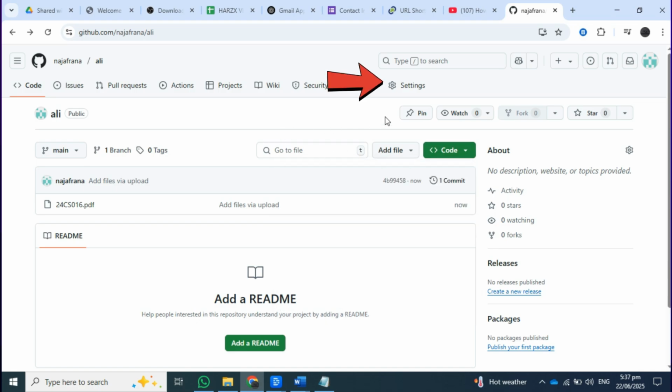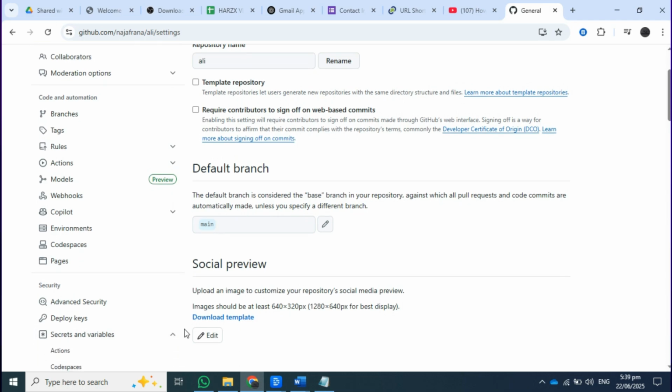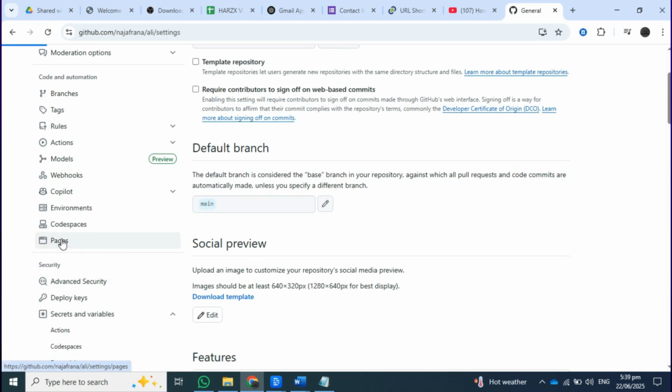Over here, go to Settings. After that, make sure the default branch is set to main. Then go to Pages in the bottom left corner under Code and automation.